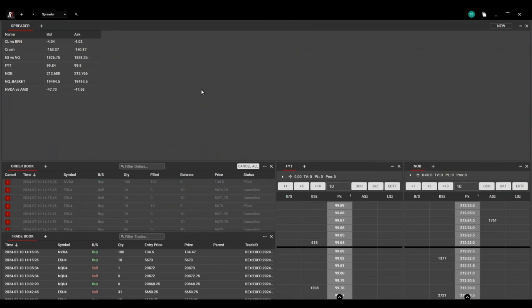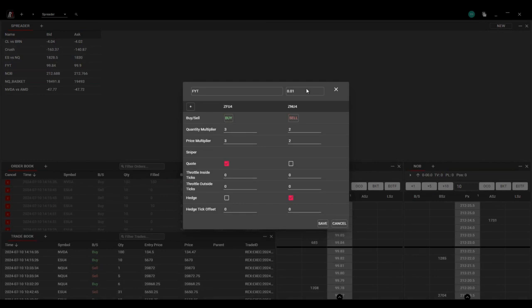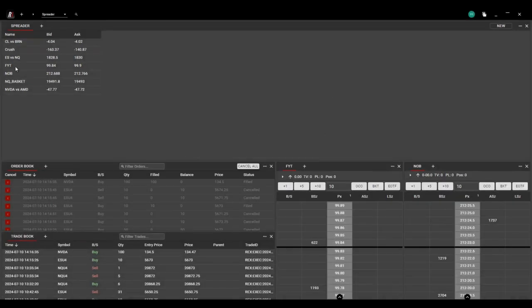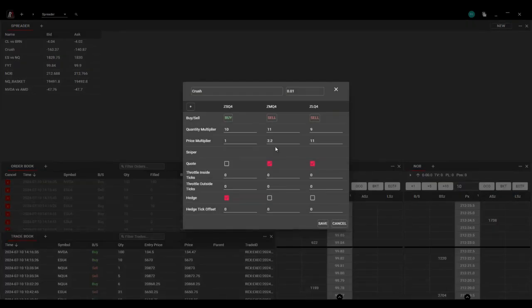Spreader will allow users to define their own custom spreads. They can be inter-exchange, intra-exchange, and can even be between multiple asset classes. And that's where we really see some powerful tools when it comes to our spreader. So I've got a couple of spreads that I built ahead of time. Some of you may be familiar with the common spreads like the fight or the knob or the crush for that matter. I've just used the standard ratios, standard multipliers to create this crush spread.